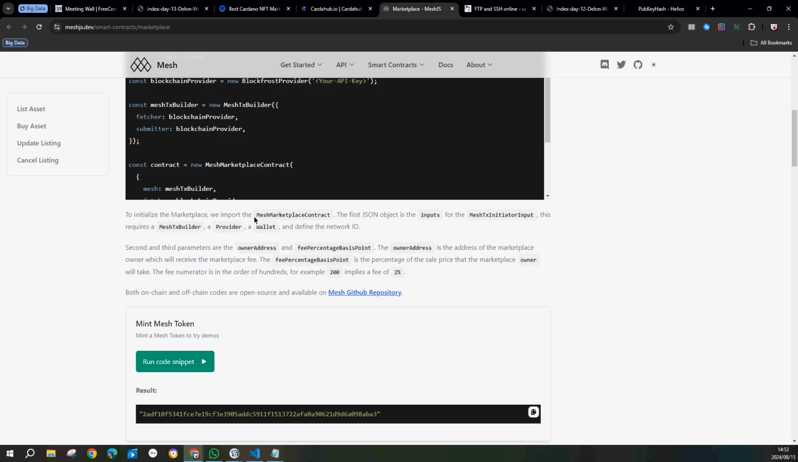Okay, to initialize the marketplace, we import an HTTPS contract. The first JSON object is the import for the mesh transactional input. This requires the mesh builder or the provider or wallet to define the network ID. Second, set parameters of the owner's address and fee percentage base, which will receive the market fees, a fee of 2%.